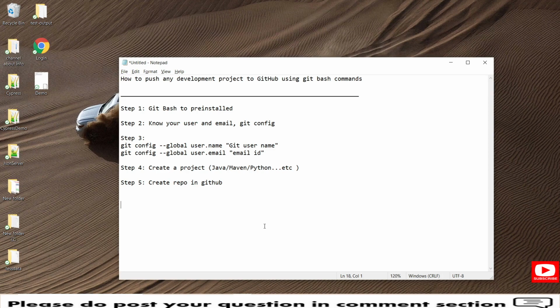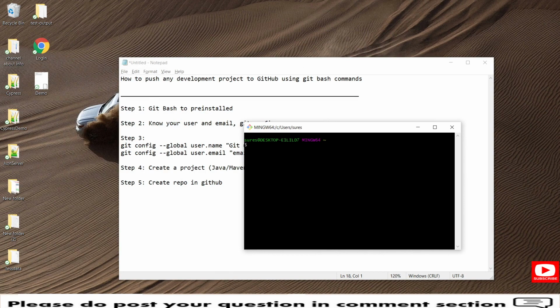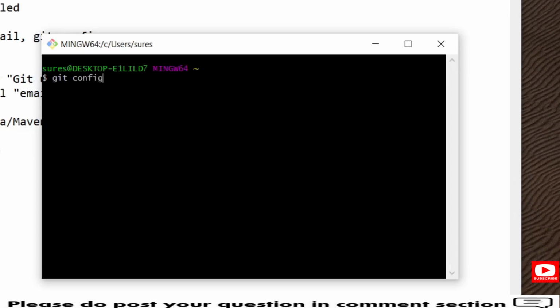The next step is to know the user details. Everyone tends to forget this configuration part, where you need to set the username and password. And in case you have set them, you want to know whether you have set the correct username and password or not. To know that, let me quickly launch Git Bash. So this is the Git Bash window, how it looks like. Let's quickly find the git configuration first. So git config user.name. This will show me the username.